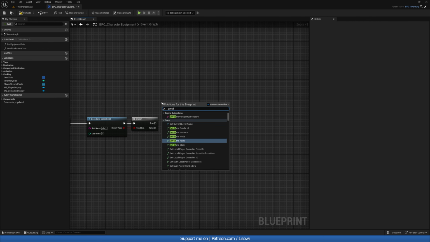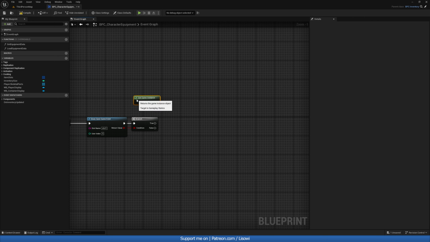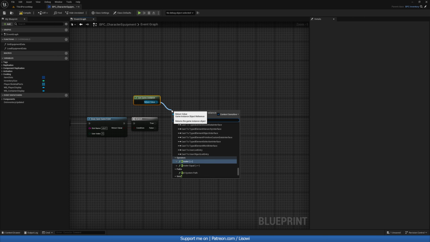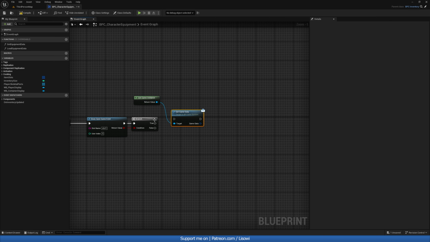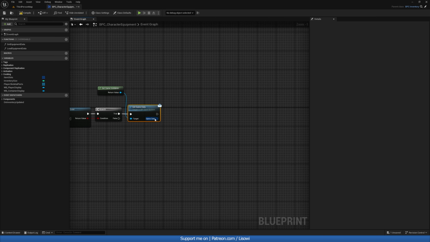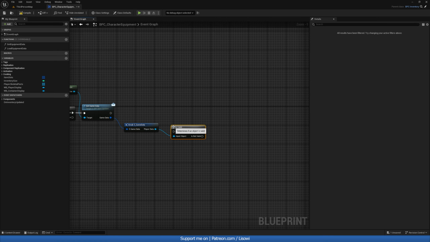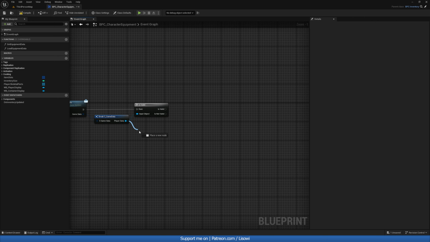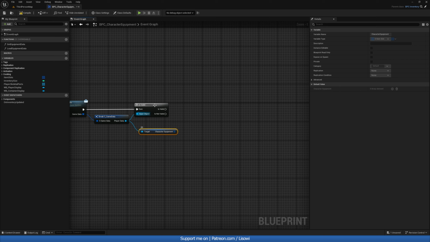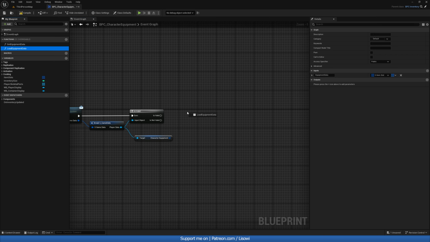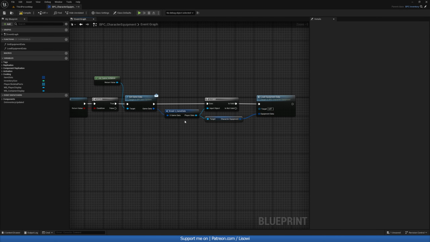And we'll do get game instance. And do a get game data message. From here, we want to break this open. And from the player data, we can do is valid. So if it's valid, if something's there, we will get the character equipment, and then we can load our equipment data here, like so. And this pin goes there, and let's compile and save.